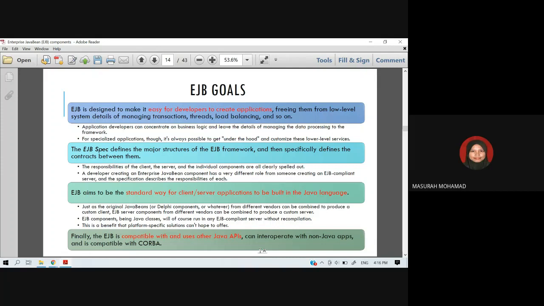Okay. And then second, the EJB specification defines the major structures of the EJB framework and then specifically defines the contracts between them. So the responsibilities of the client, the server, and the individual components are all clearly defined. So EJB aims to be the standard way for client or server applications to be built in the Java language, which means if the developer wants to create an application, it provides a standard way on how to create the application for client and also for the server.